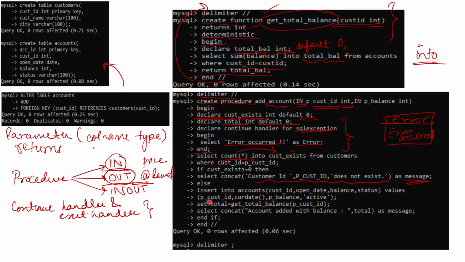Now set total is equal to, what do we have to do for total balance? We have to call the function that we had created first. We call the function: set total is equal to get_total_balance. Set is used for assigning a value to a variable. Select concat. Concat is for joining two statements. Account added with balance, and total will be added here as message.